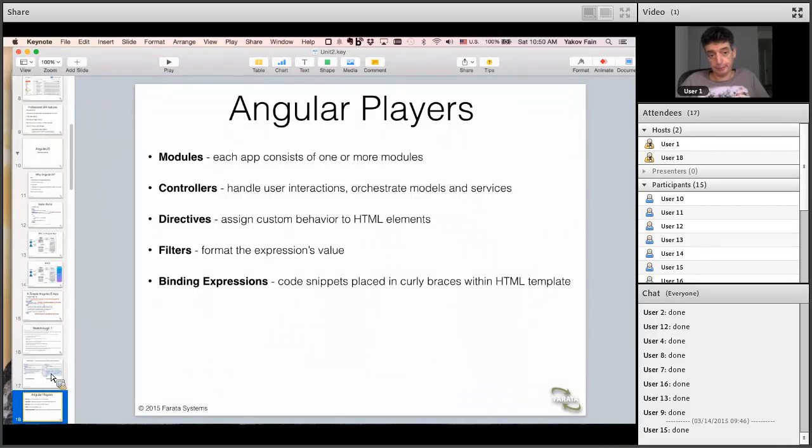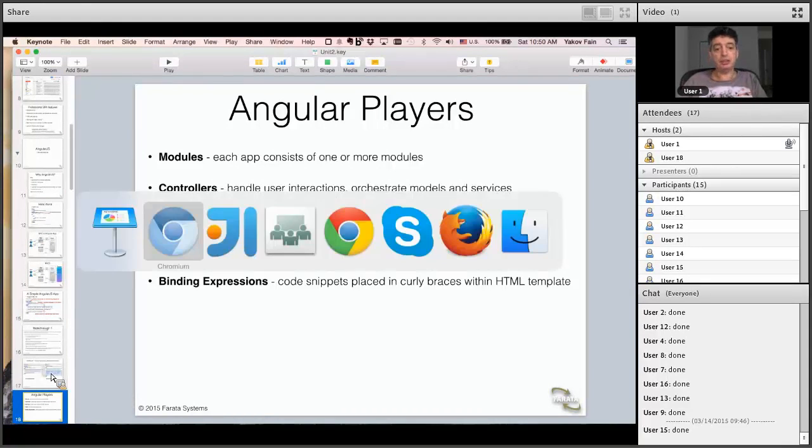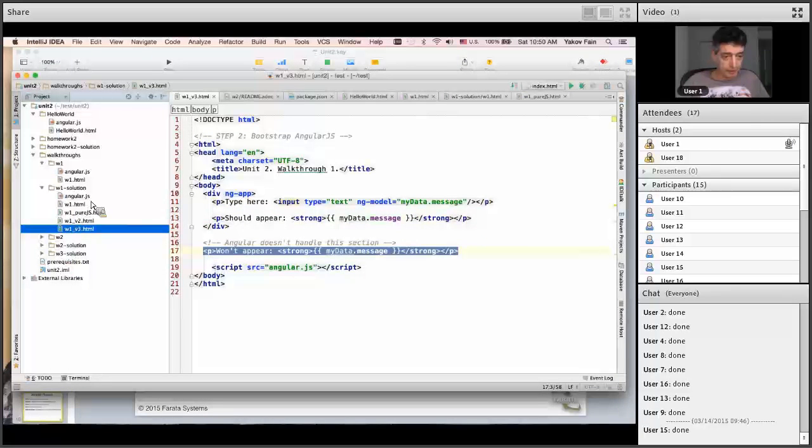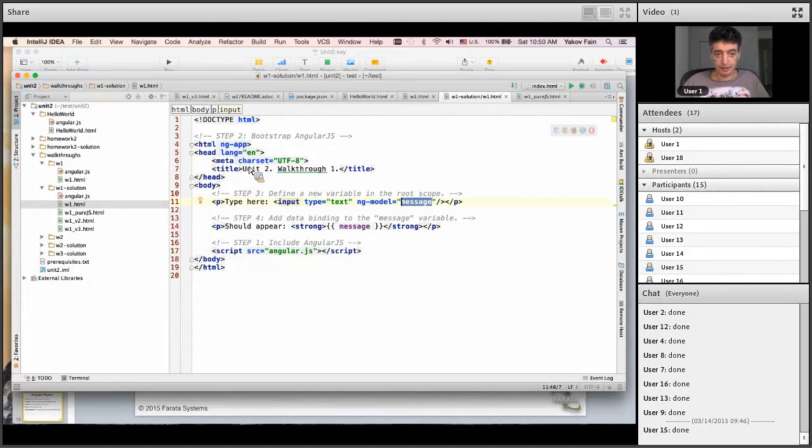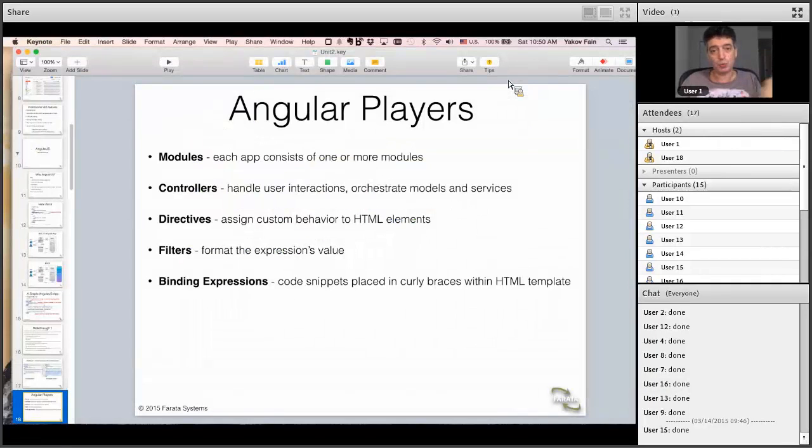Module. Each application consists of one or more modules, which means that whatever you put over here is a module. In this case, I didn't give it a name. I didn't name it in any way. But the ngApp has a syntax that allows you to specify a name. So a module can be named. So your Angular application has at least one module, which we had now.